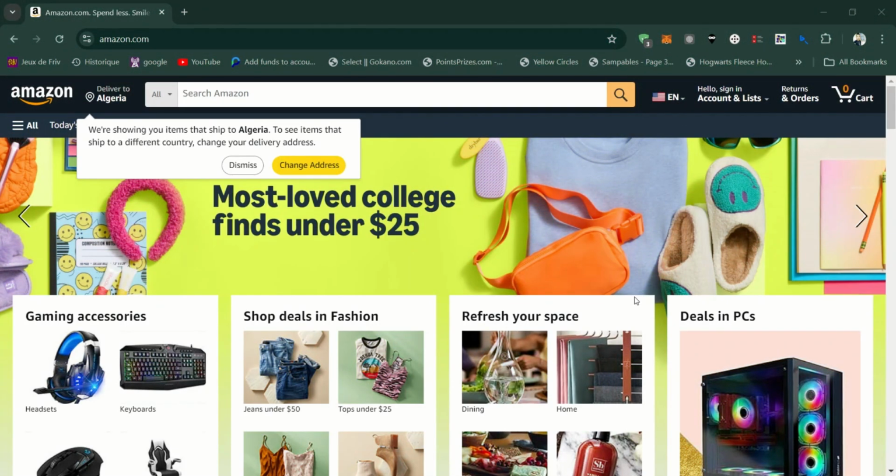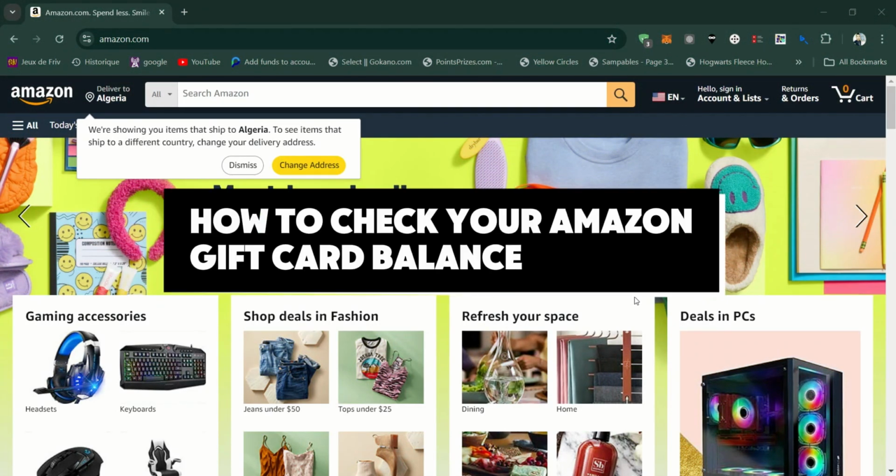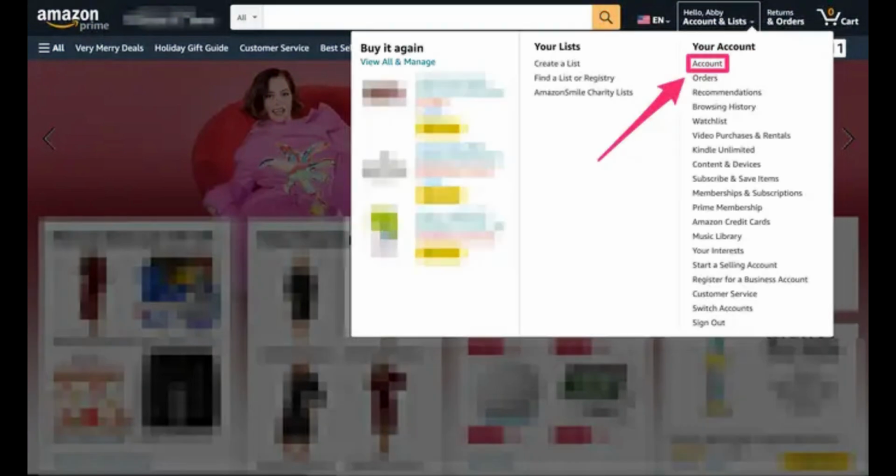In this video, I'll show you how to check your Amazon gift card balance. You can check your Amazon gift card balance using either the desktop website or the mobile app. Here's how to do it on a desktop.